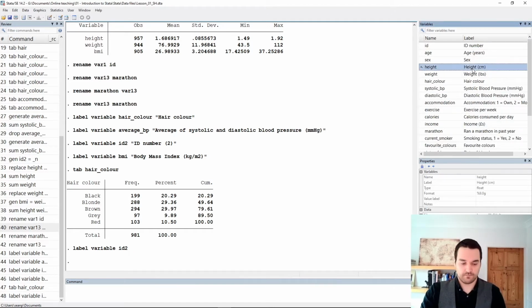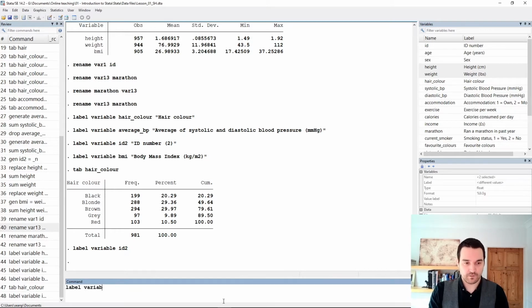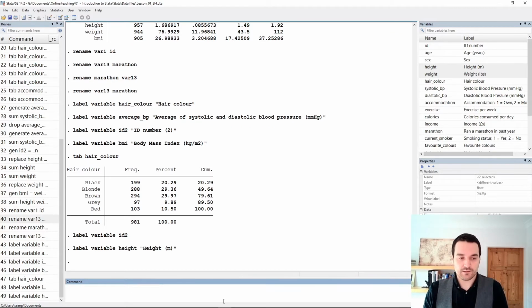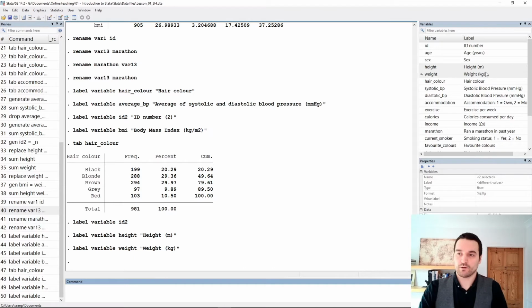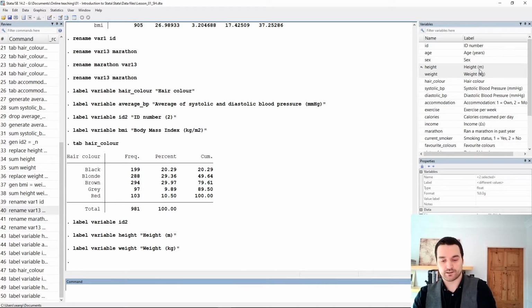Yes, we changed these variables, height and weight, we changed them to be in meters and to be in kilograms. The label doesn't reflect that, so let's update them because that is actually quite confusing. Label variable height in meters, and label variable weight is weight in, I was going to write meters there, weight in kilograms. There we go, so that's updated, and now those labels are correct.